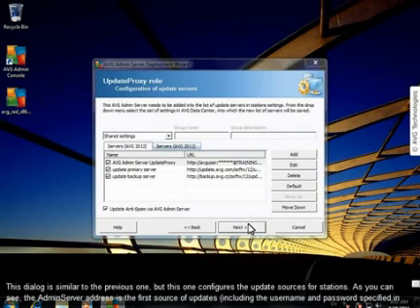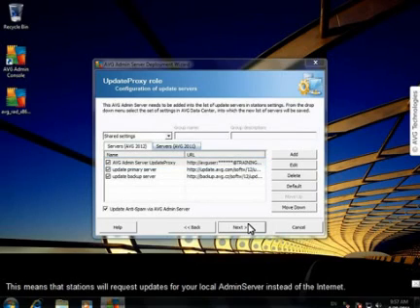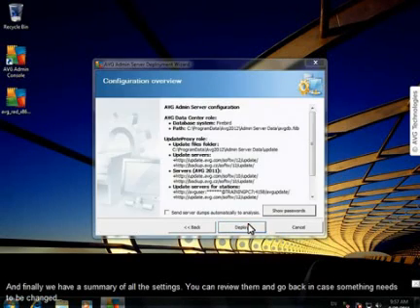This dialog is similar to the previous one, but this one configures the update sources for stations. As you can see, the admin server address is the first source of updates, including the username and password specified in the previous dialogs. This means that stations will request updates from your local admin server instead of the internet.